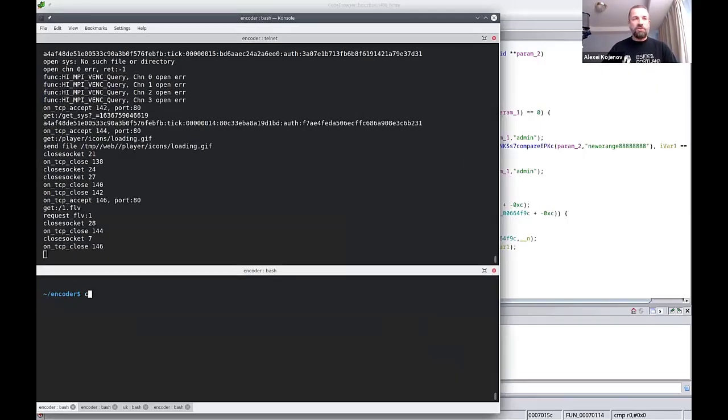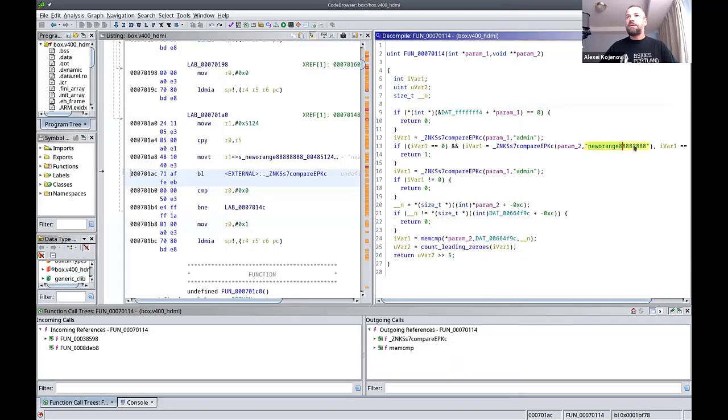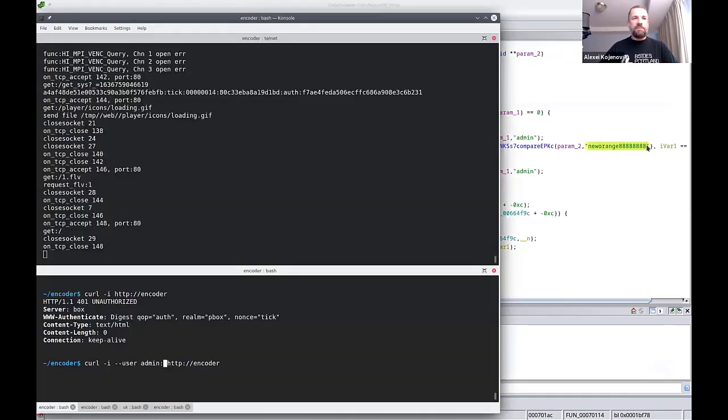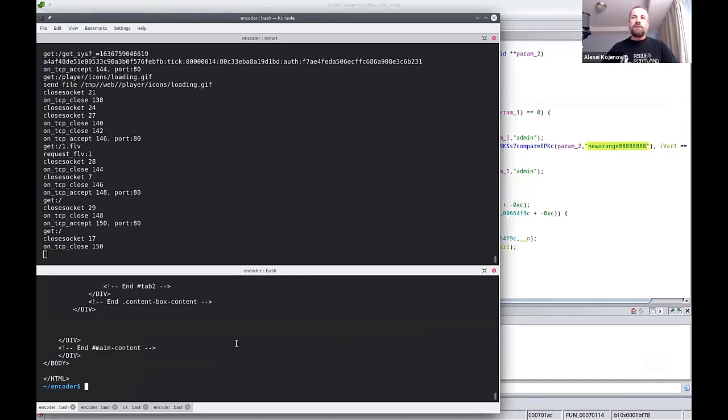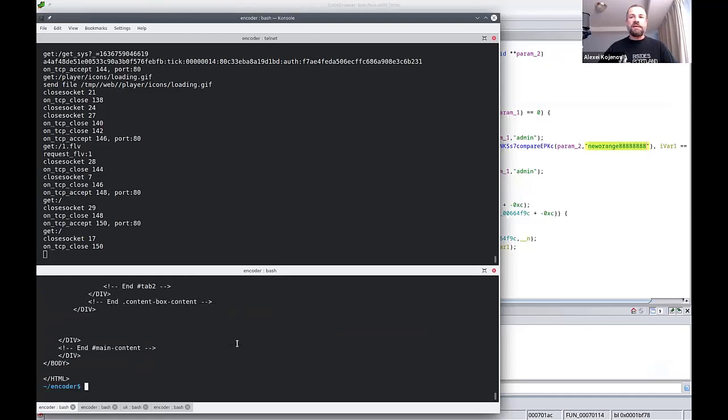So I'm going to use a curl command to issue a request to the application. And of course, if I don't specify any credentials, I get error 401. But if I specify username and this string as the password, it succeeds. So now I'm served this HTML.